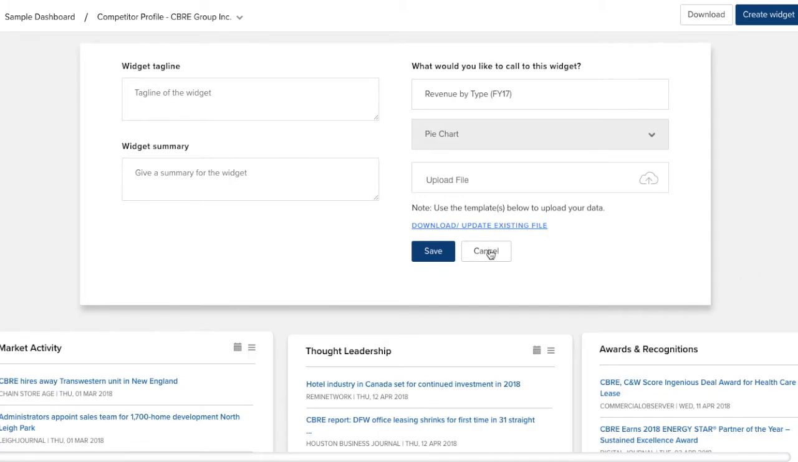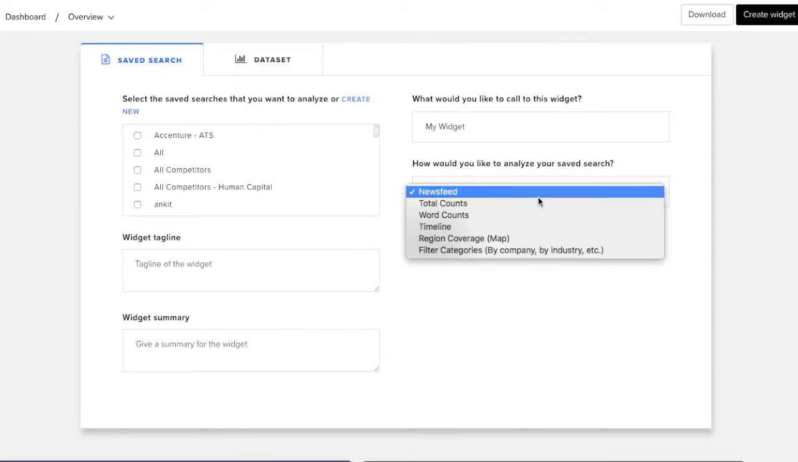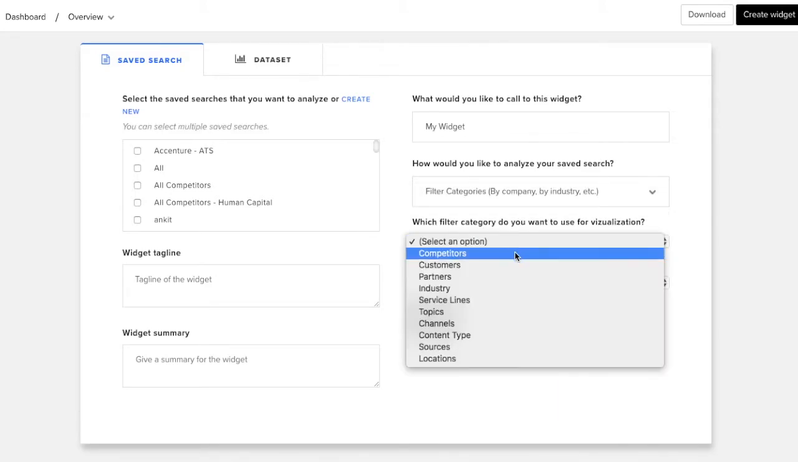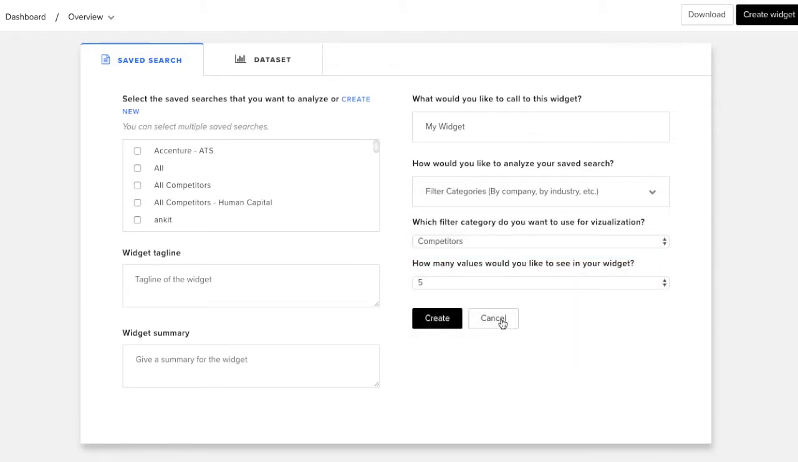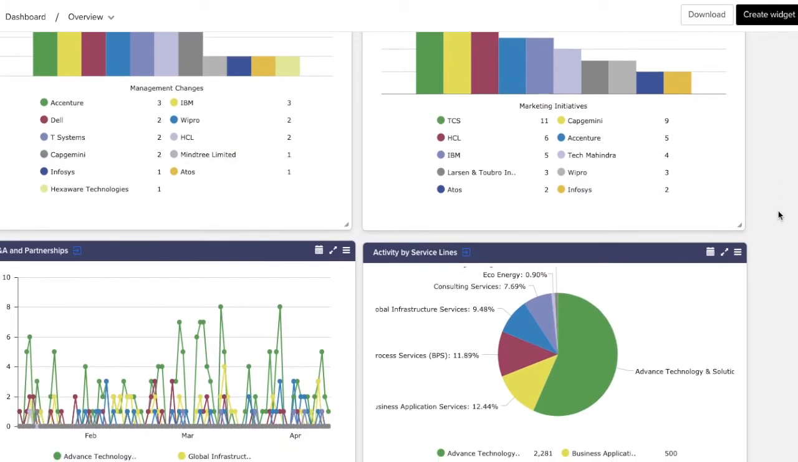The other set of widgets are trend analysis widgets. We call them saved search widgets. These help you visualize the aggregated data. You can download these widgets into your own presentations. The colors of the charts are customized to your corporate brand colors.